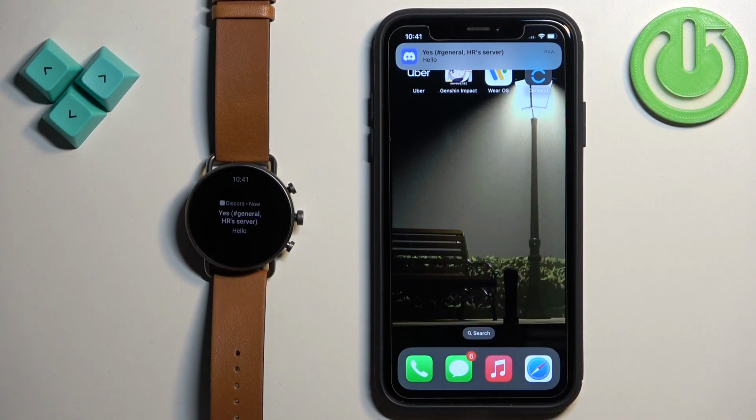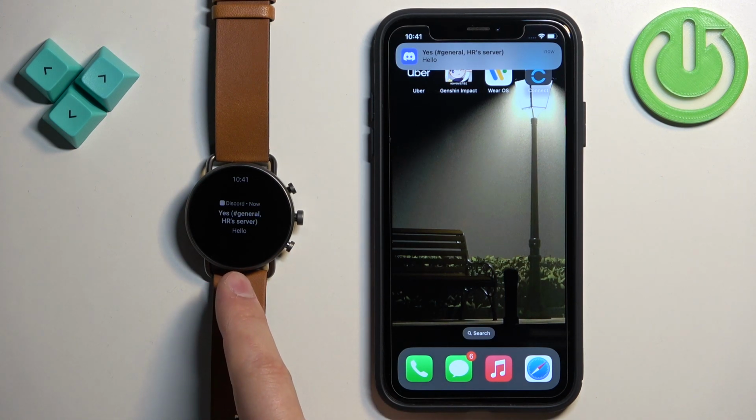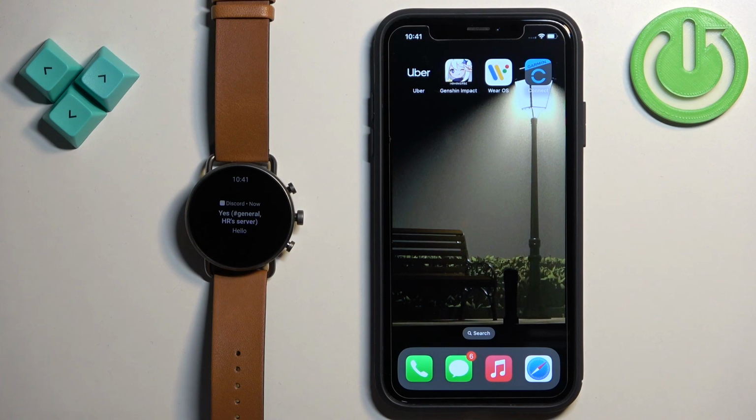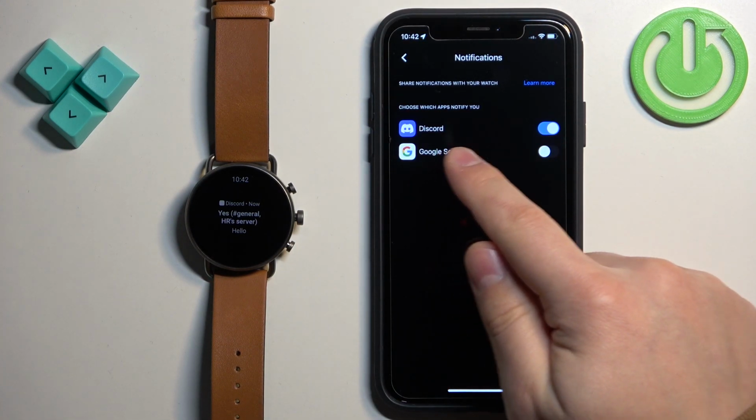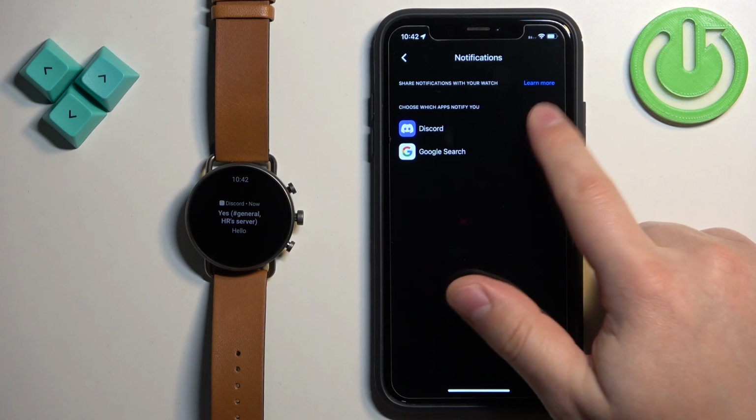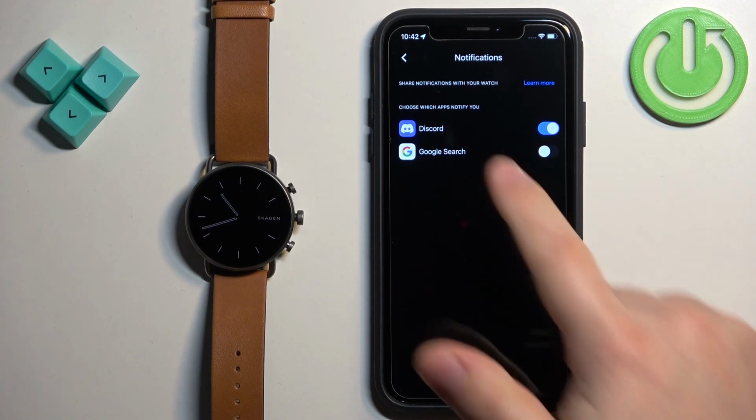As you can see, we have the notification on our iPhone, and also we got it on our watch, which is weird because I'm pretty sure it shouldn't be enabled by default, but let's check. So let's open the Wear OS, and never mind, it enables the notifications by default. So here we have it. As you can see, the Discord appeared, and we can enable and disable the notifications for it.